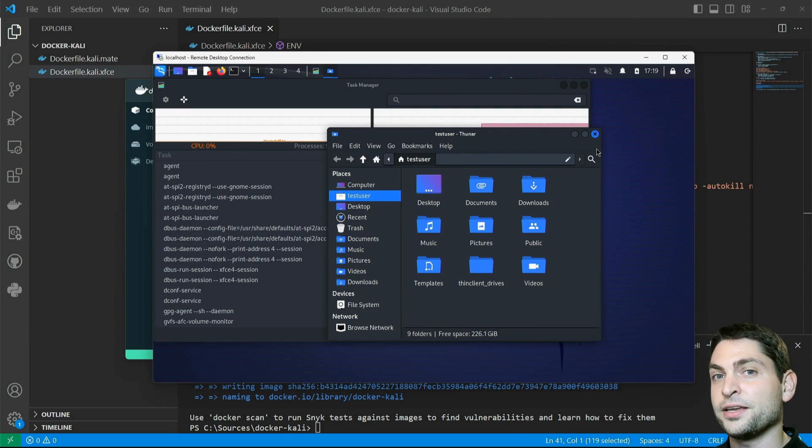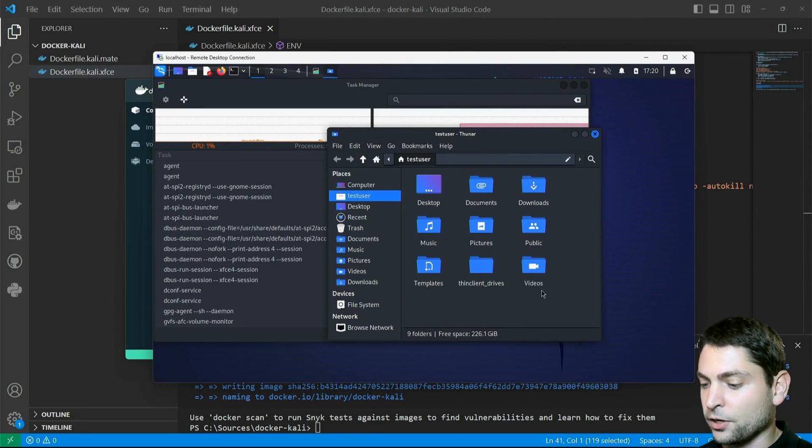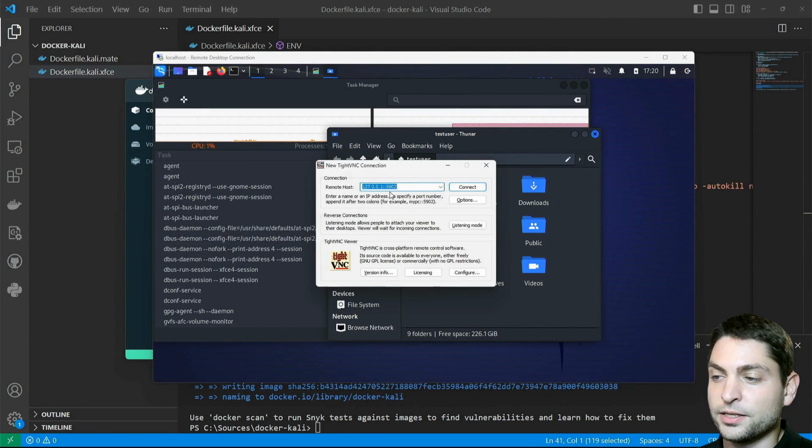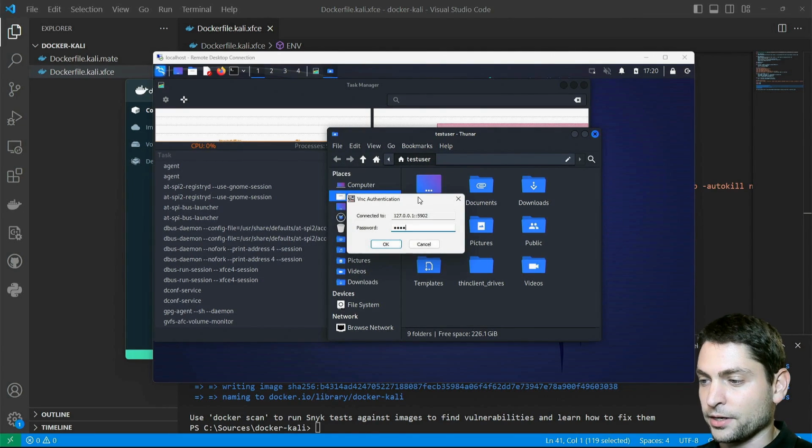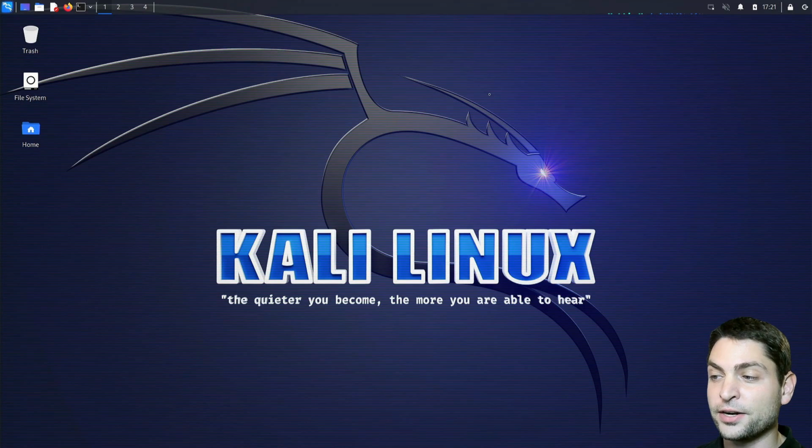This was RDP. Now let's see how we can connect to the container using VNC. I will leave this one running and I will open TightVNC. This is my VNC client of choice. So we are connecting to localhost and port 5902 and connect. Now write the password and okay. And we are now connected to Kali Linux using VNC.